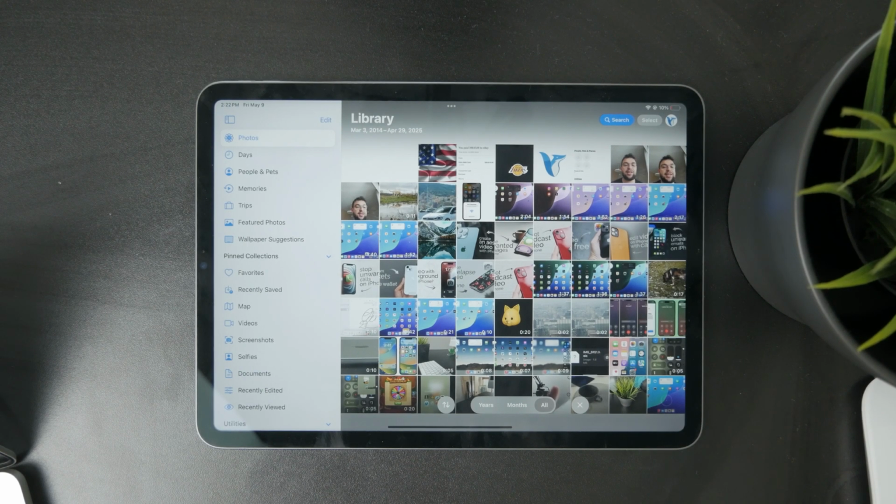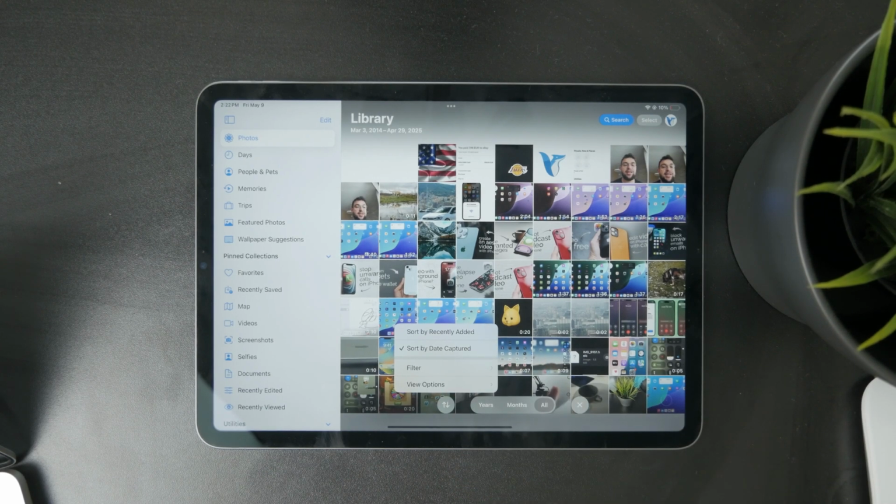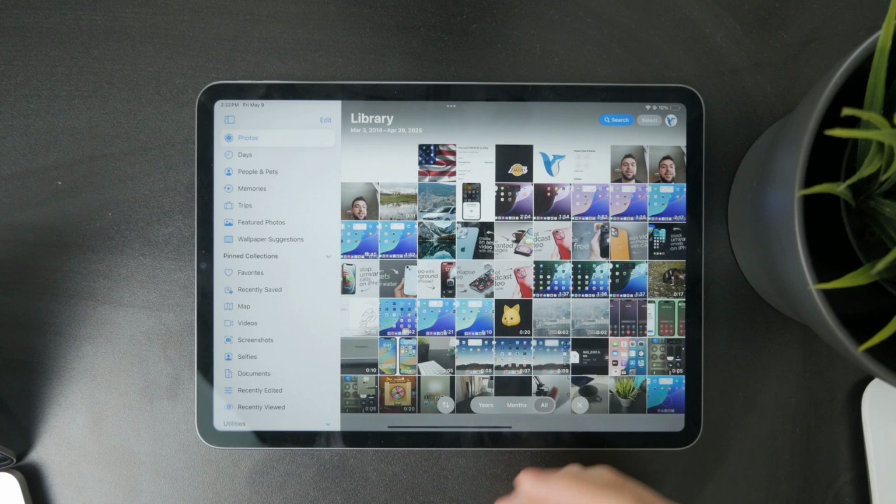For example, you can click on this double arrow and you have the option to sort it by date captured or by recently added, right? That is a little bit of a distinction because, for example, somebody might share a photo with you over AirDrop, and if the photo was taken like a month ago, it might show up based on that date in your list, or it might show up based on when you received it, not when the photo was captured, right? So this is what the difference is right here.